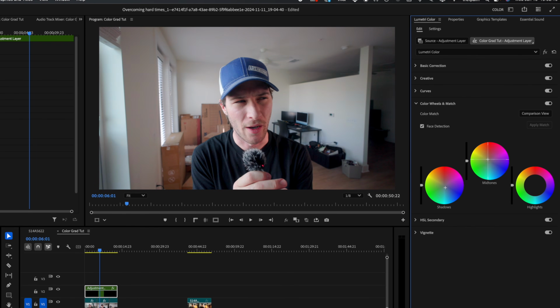Bring the midtones up towards the reddish orange direction. Not 100%, but that direction. And then the highlights, I'm gonna do the same thing ever so slightly towards the yellow. And I'm cool with that.